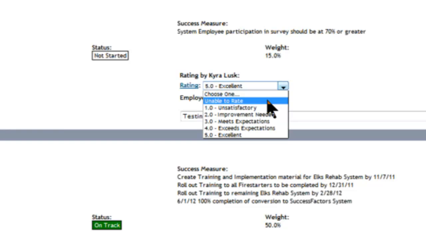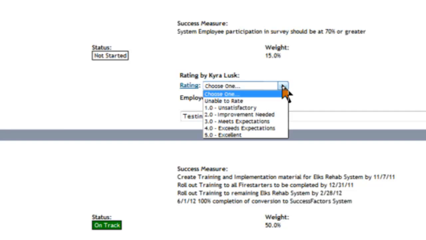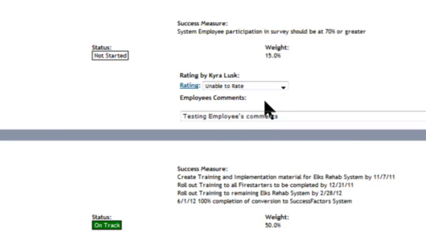The reason you have unable to rate is sometimes it's just not possible. Maybe somebody's too new. You can put that in your notes if you want to, but it forces people to make a conscious decision to rate. If you leave it at choose one, like it is right here, and try to route the document forward, you're going to get an error telling you that for the goal on this one right here, annual basis, conduct an employee satisfaction survey, you have not entered a rating.